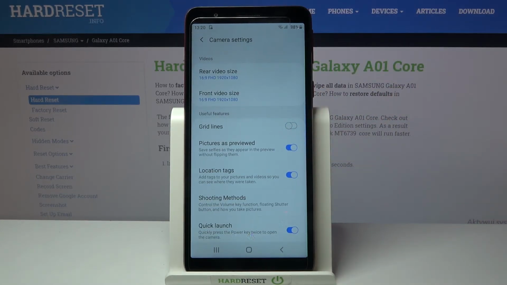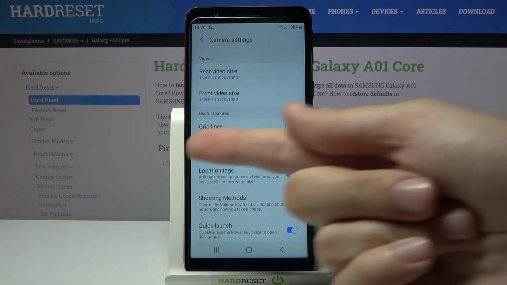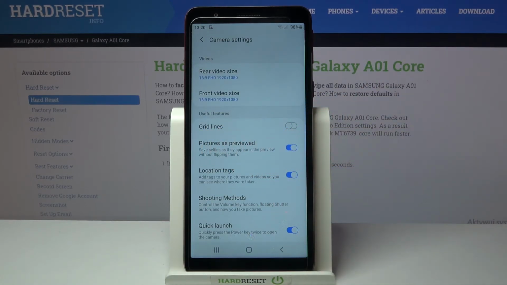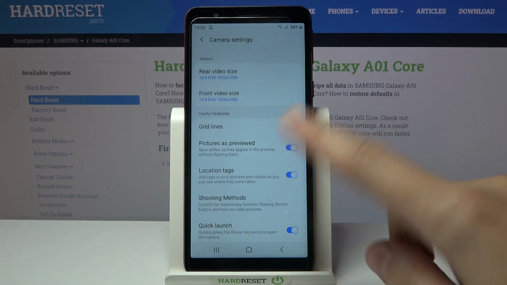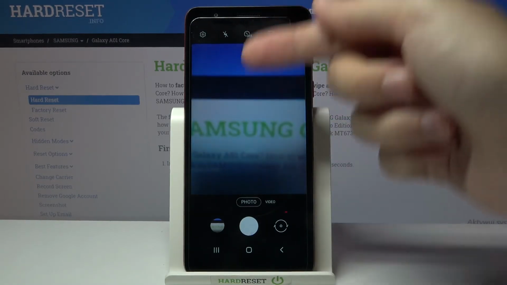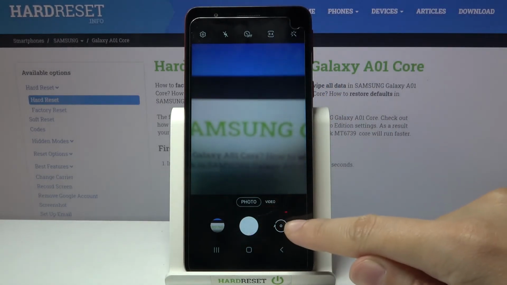We have also short info from the device that this can save selfies as they appear in the preview without flipping them, so of course to make it work we have to remember to change back camera to the front one by tapping on this button from the right.